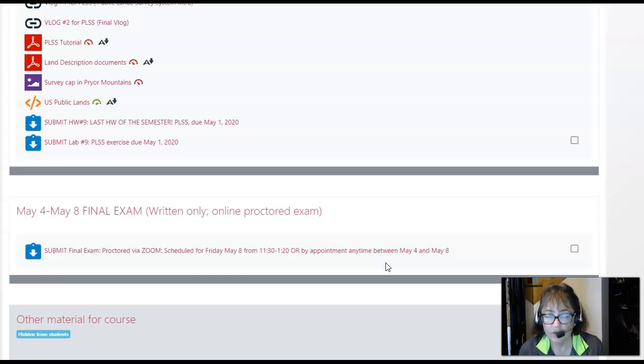So make sure that you have a functional webcam. I think probably everybody is way beyond that by now. Make sure that you can establish an internet connection with me, and make sure that you are able to access Zoom. If there's any problems with any of that, I want you to contact me well in advance so that we can make other arrangements. But in most cases, that's what I like to do.